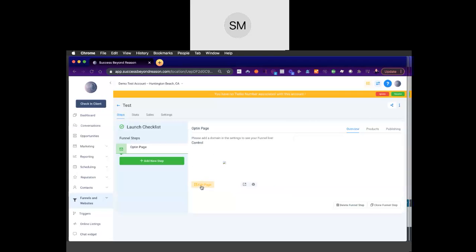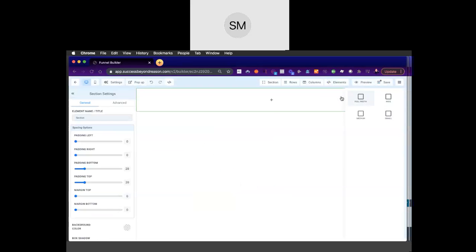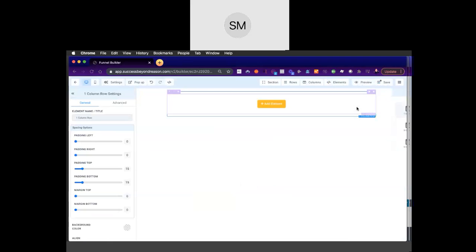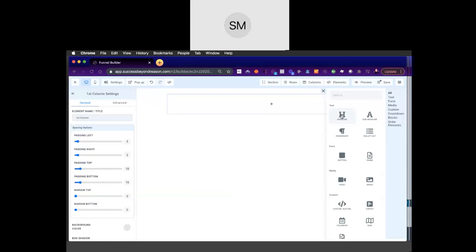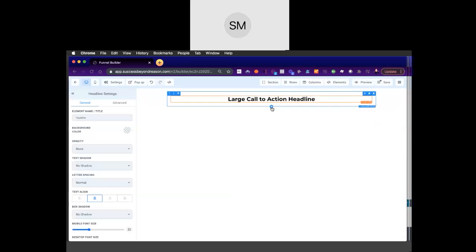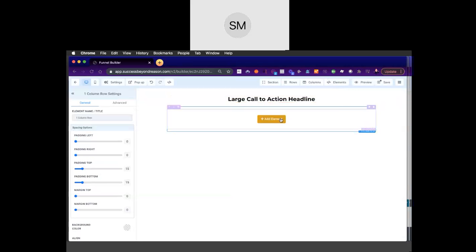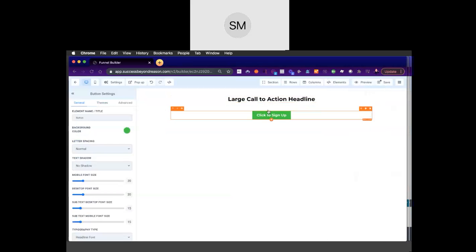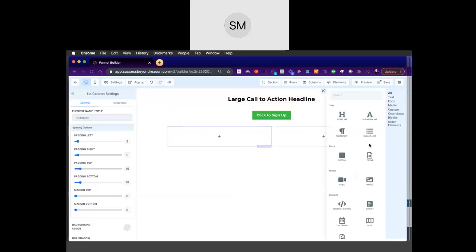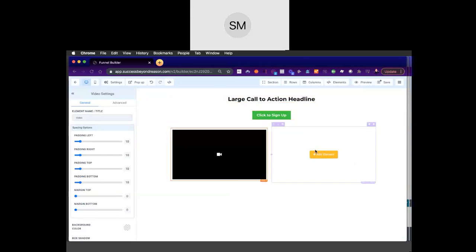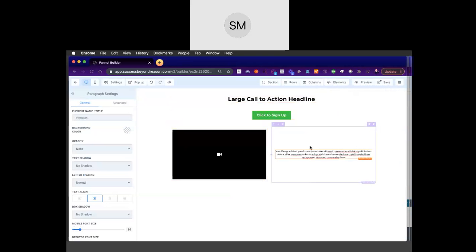I'm going to go ahead and edit that page just as I showed you. We'll create maybe a full width section, add a row, 1 column. I'm going to throw in a headline. I'm then going to maybe do another column with maybe a button, click to sign up. Maybe here I'm going to put in a video, and then maybe I put in a paragraph of text with some bullet points of why things are so awesome.